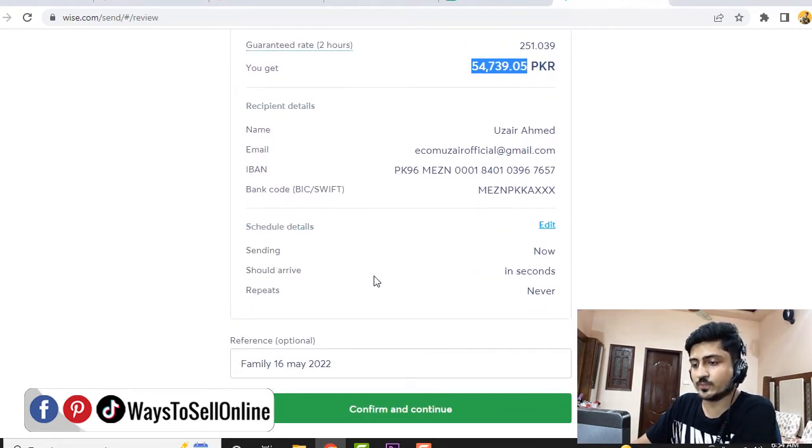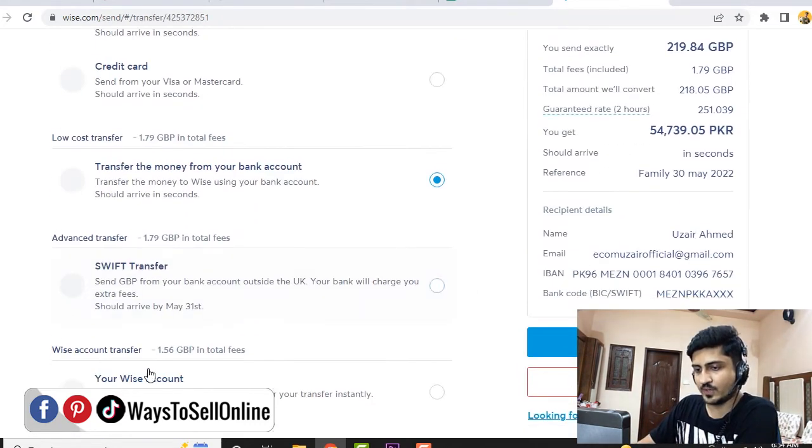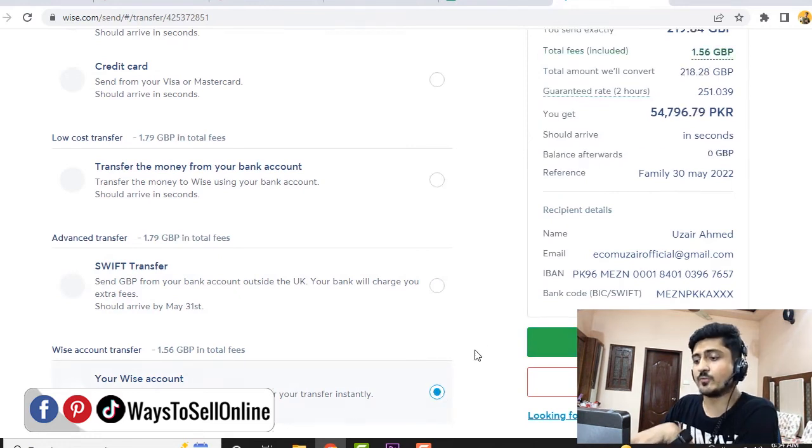Okay, that's good. Here I just need to type a line for the reference, like family 30 May, then confirm and continue. From there I need to click on my Wise account, because I want the money to transfer from my Wise account to my personal bank account. And then I click on finish and pay.